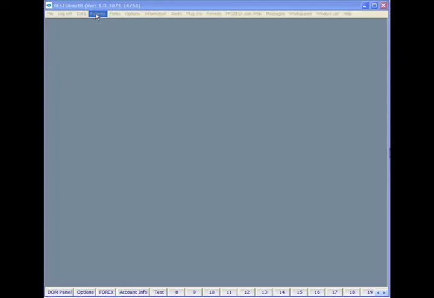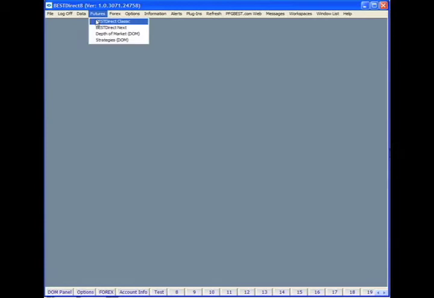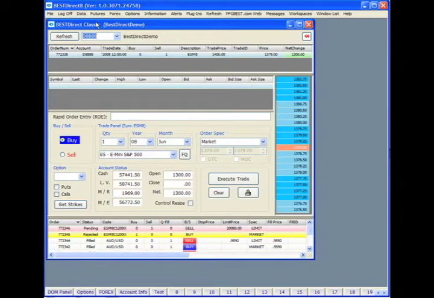To access BESTDirect Classic View, you will need to click on Futures and then select BESTDirect Classic. This window provides all of the functionality of our original BESTDirect application by listing the account status, the position and order summary all on one screen.